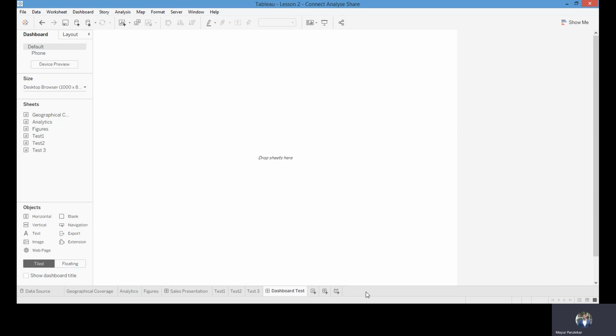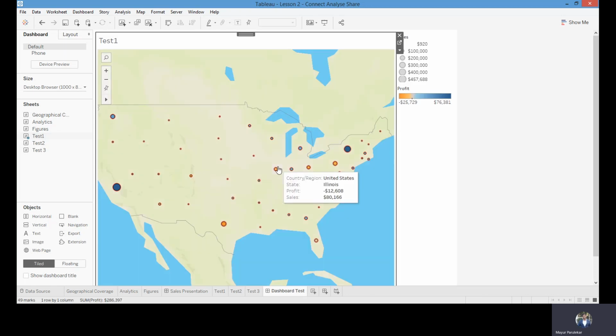Okay. And over here, what I'm going to do is take these three sheets. If you realize, the number of sheets that I create is basically what is going to be displayed. So I'm going to take test one. And if you see, my test one is my geographical chart. All I'm going to do is take it and place it over here. This area becomes gray in nature. So take it and place it over here.